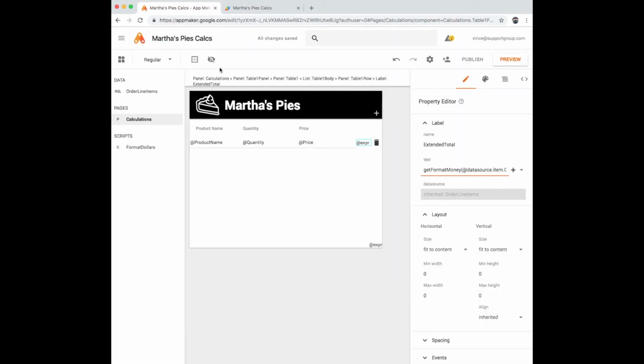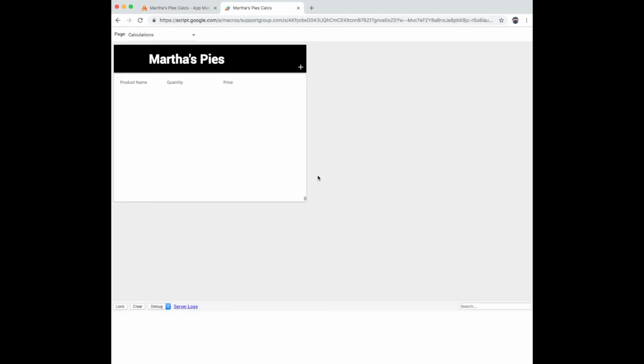Let's preview that change. And lo and behold, you see that it now looks like a dollar amount. It looks like you'd think it would look. This one, however, has still not been formatted, because we didn't go into that one. So let's go back and do that one and see what the results are.